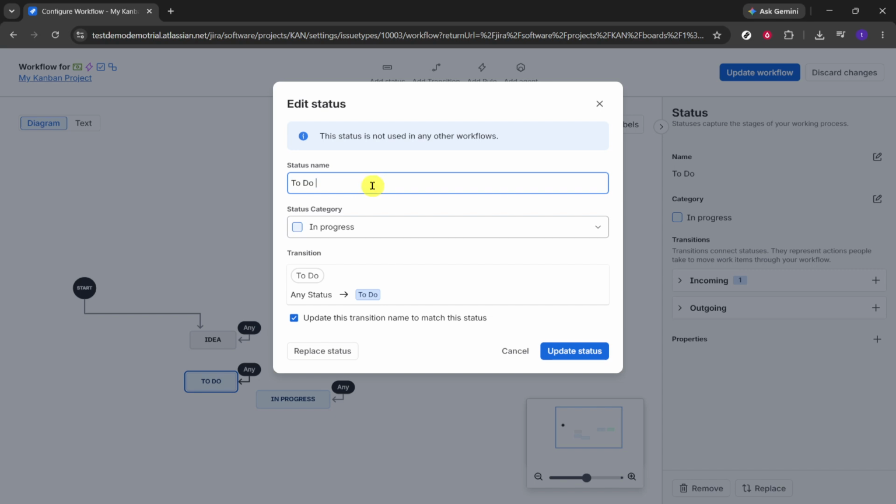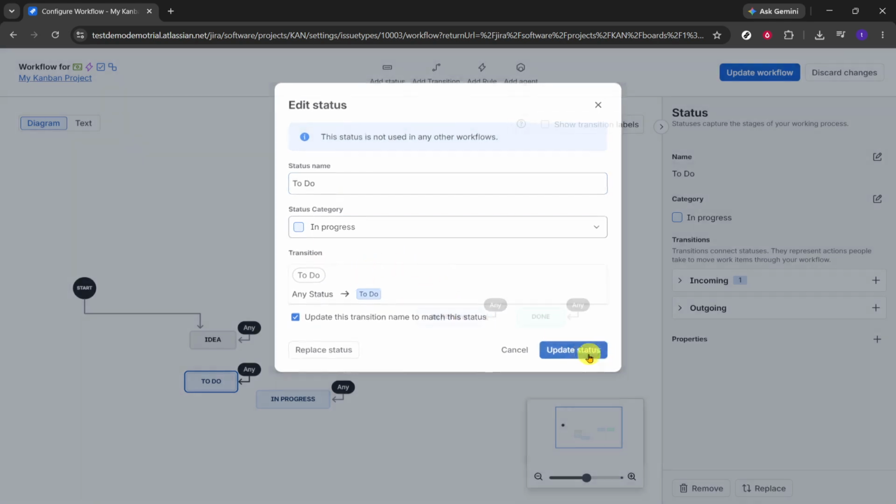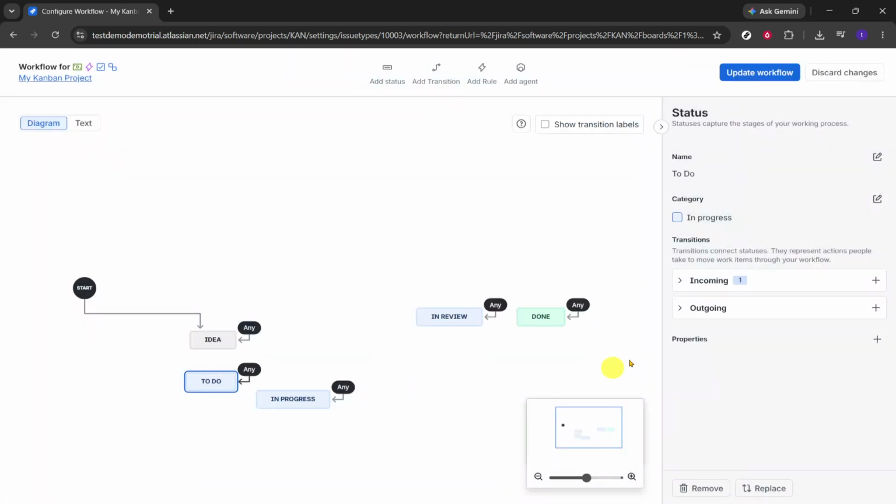Once you're done creating and customizing the workflow, click Update at the top of the page. This saves your changes and applies the updated workflow configuration. Before finishing, it's always a good idea to quickly review the layout and status setup one last time so you can be confident everything looks the way you intended. And that's how to create a Jira workflow from scratch using the workflow editor.